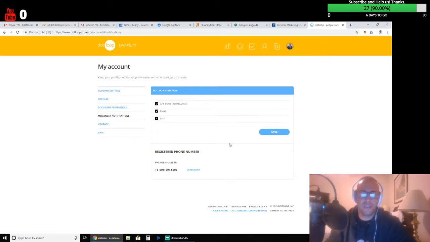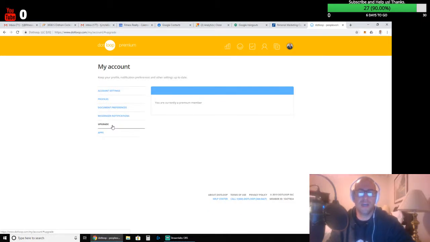Messenger notifications, you can see I've got the app pushing notifications to me, email and text message, so that I never miss any opportunities in Dotloop for when my clients sign a document or they have questions or they write me on whichever one of those platforms. As you can see on your guys' Dotloops, you will not have an upgrade button either because I've given you all premium accounts.